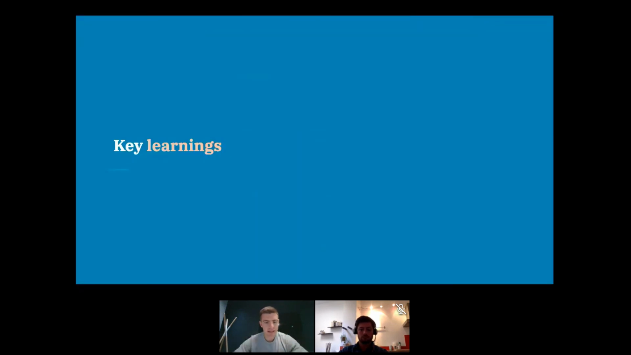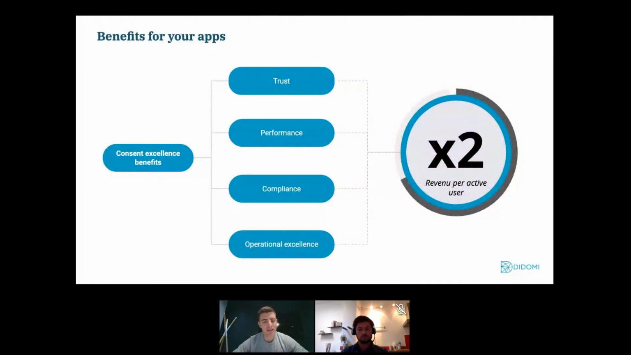So to summarize the key learnings of what we just presented, we have some kind of model that you can keep in mind. Next slide, please. About the benefits of delivering the best consent experience to your user and to your business. Consent benefits can be broken down into 4 categories. First, by giving control to your end users, you're going to create trust. There is a direct effect in trusting your users to make the right choice. You can obviously inform them about the consequences of their choices.